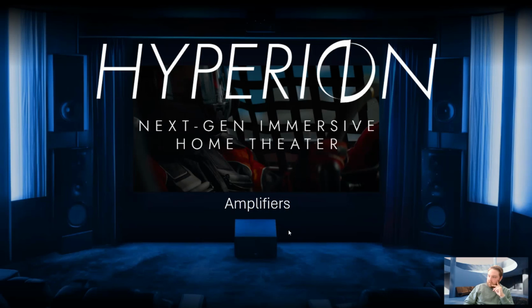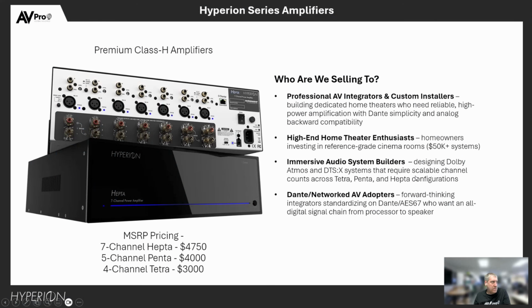All right, jump into the amplifiers now to finish her up. So these are the Hyperion series power amps. We've got 3 different models: a 7-channel, a 5-channel, and a 4-channel.